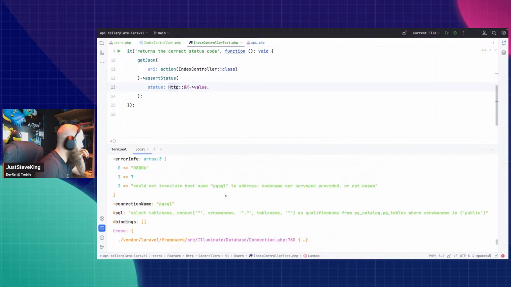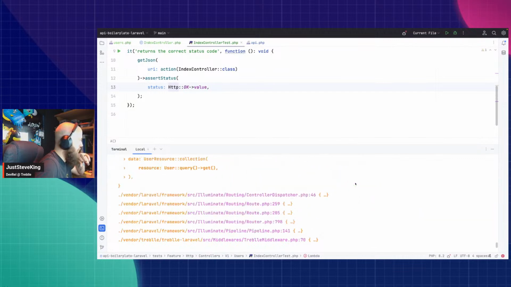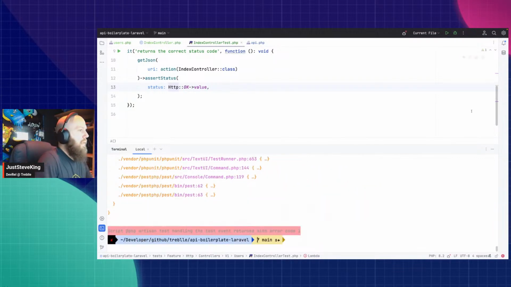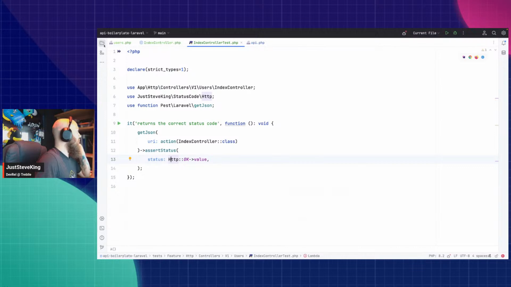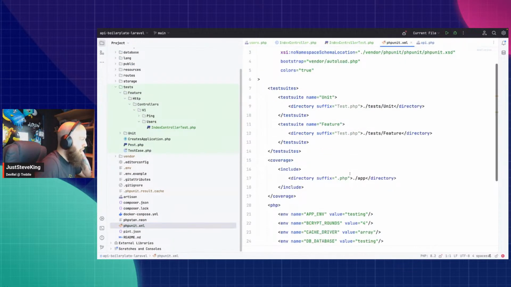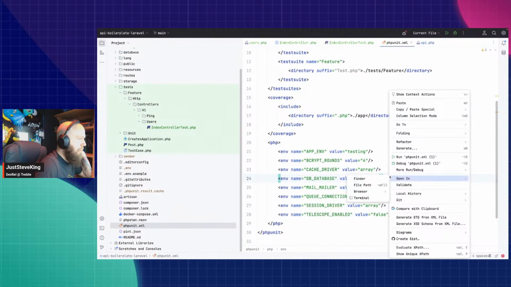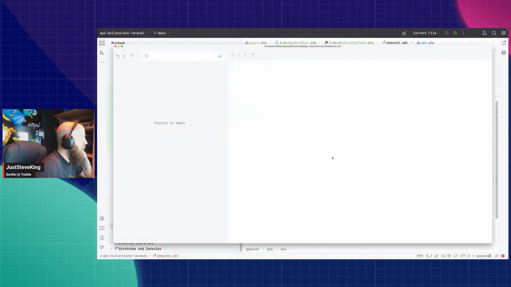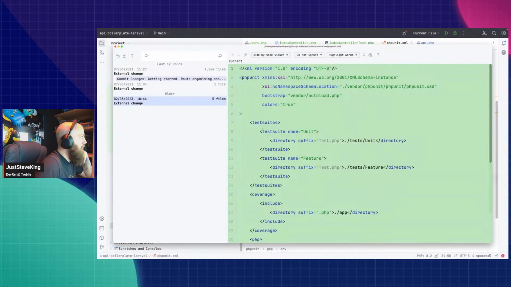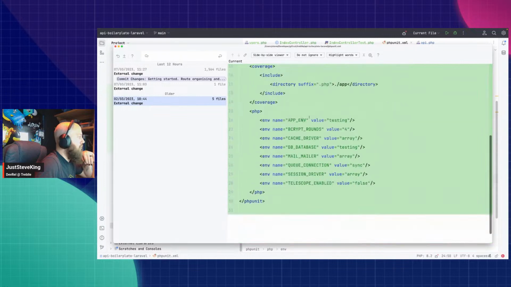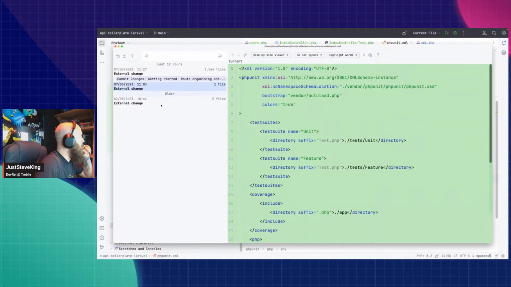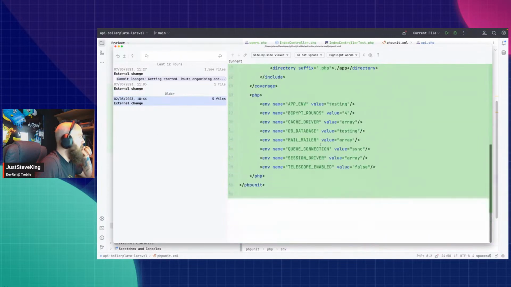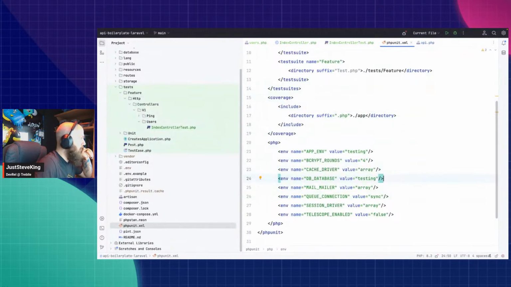Where are we dying? This is where we need to come back to our PHPUnit. Local history for this. I can't remember how to do this part.